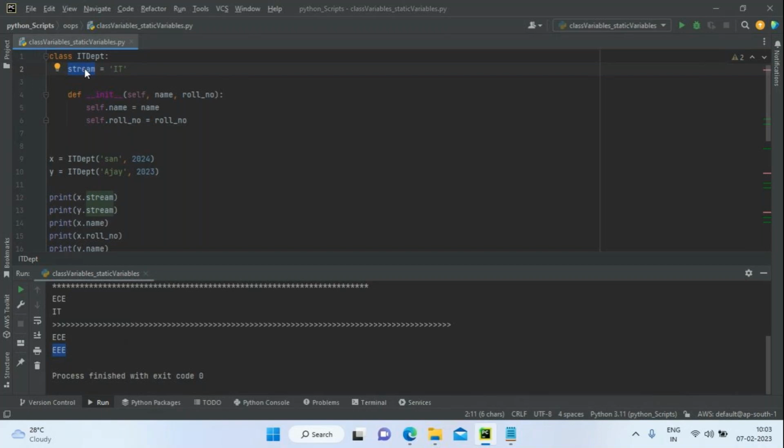Now you have to keep in mind static variables are allocated memory only once, when the object for the class is created for the first time. Static variables are created outside a method, inside a class. Here, outside the method, inside the class, I have only one stream variable. This is going to be a static variable. I can call this by another name, class variables. That's what you have to keep in mind. You can say class variable or static variable.